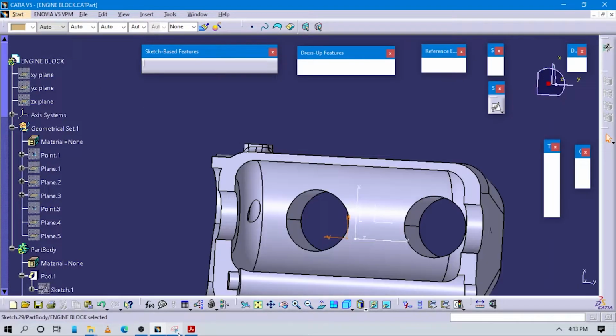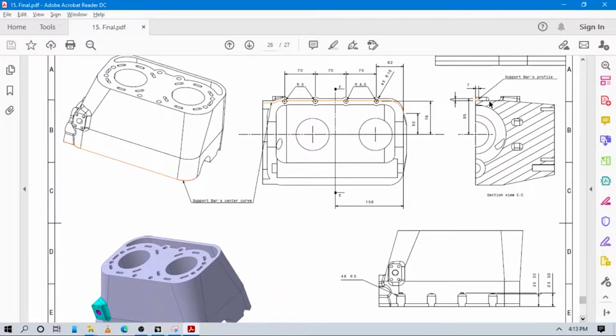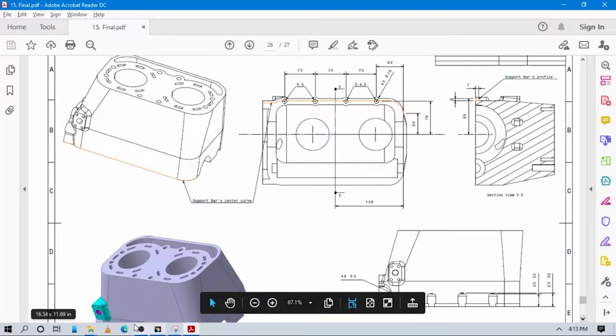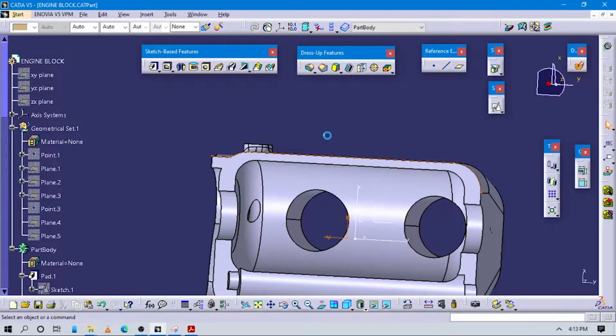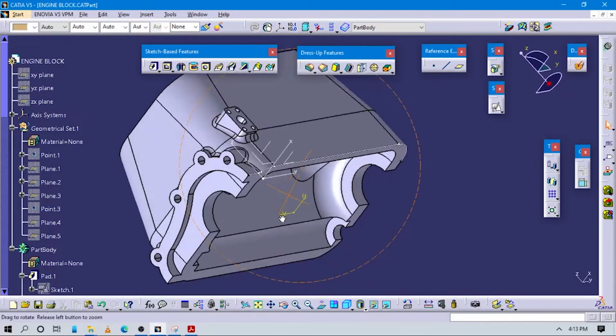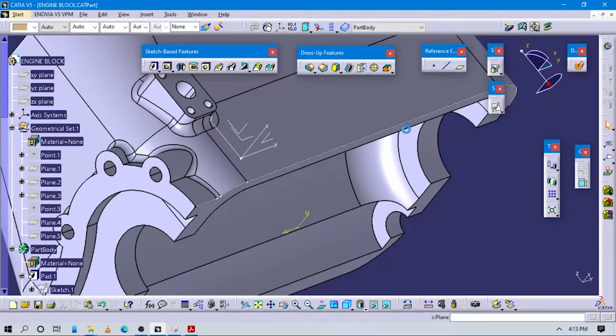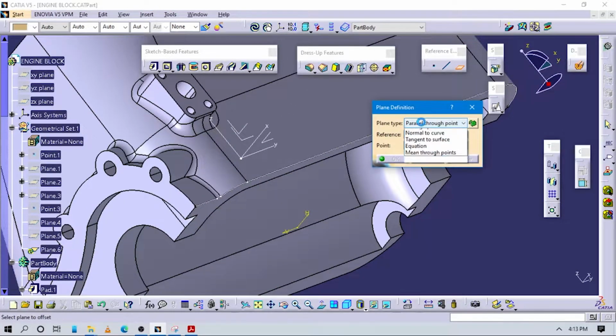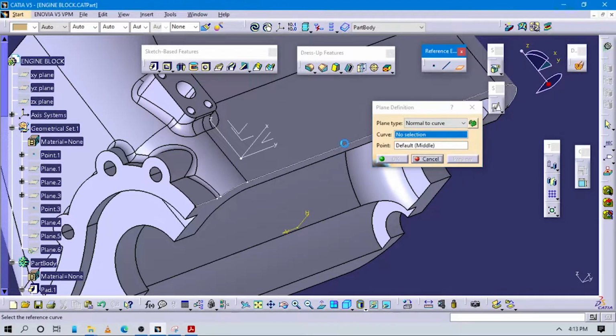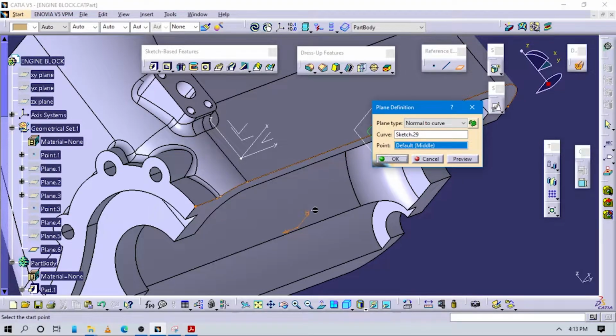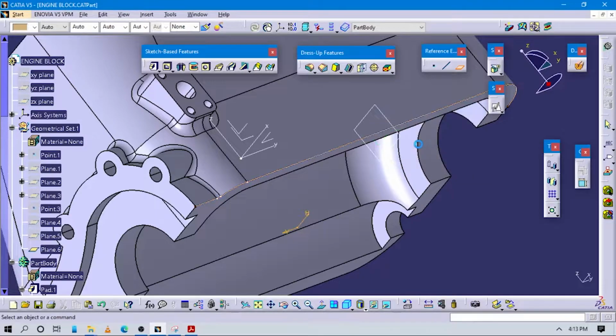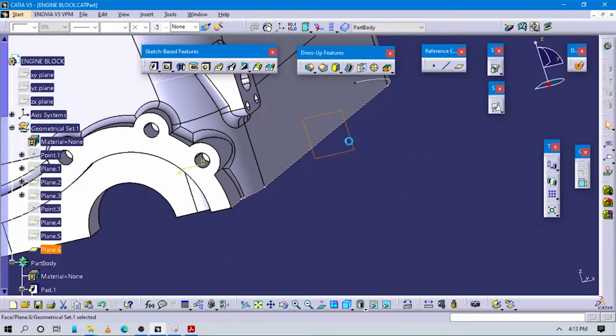Next we have to create a profile here. So go to profile, you can select the support part here. Profile is like a rectangle structure. Now you have to create this on this line. So go to reference element, choose a plane, choose normal to curve and select this curve, default point, and we can get a default plane here.